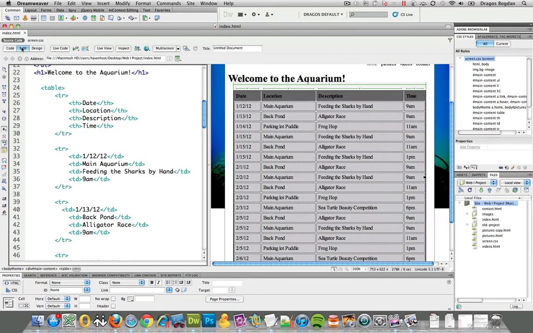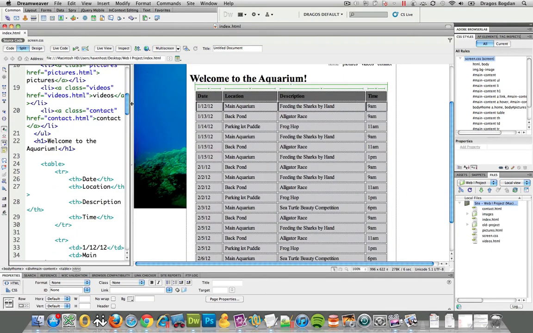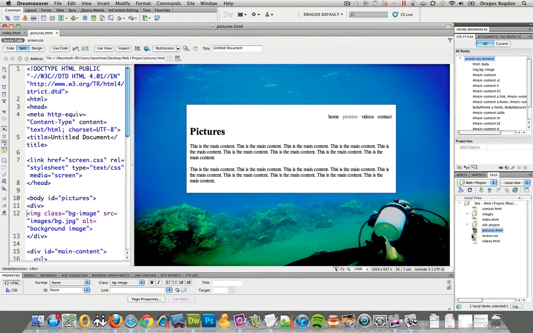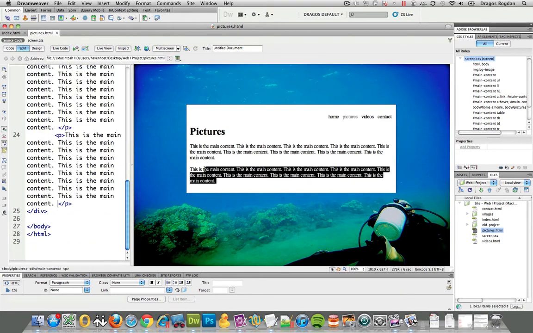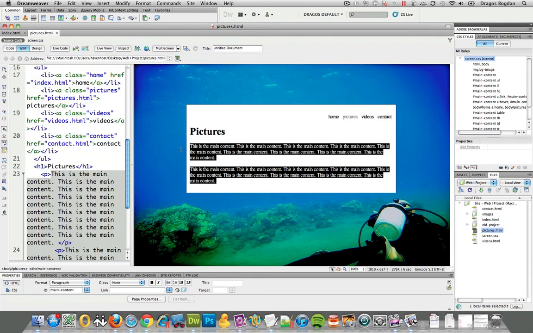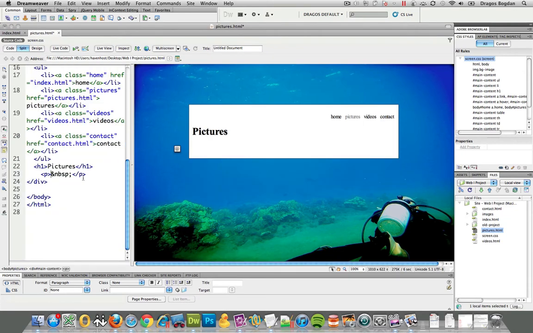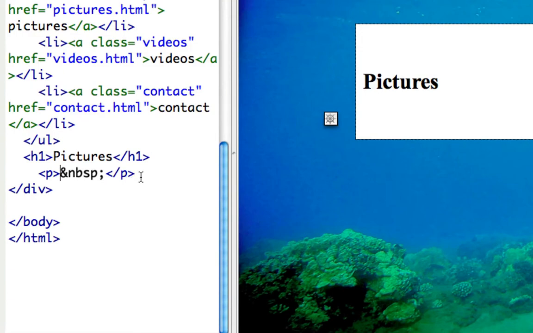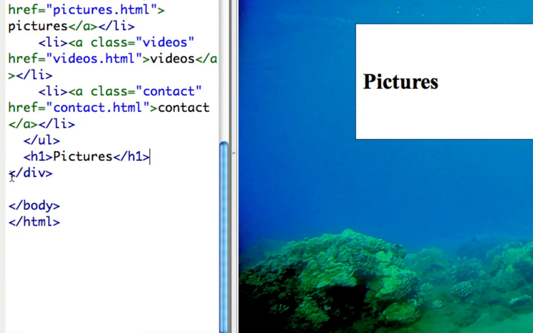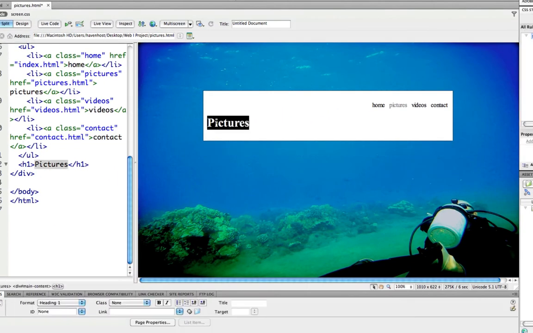And of all the things that I feel sometimes Dreamweaver does clunky, here is where it's really going to shine as far as I'm concerned. So let me open up my pictures.html, and I'm going to take out all of this content over here. I just want to make sure I actually get all of this out, like so. And first, let me give my header something interesting.